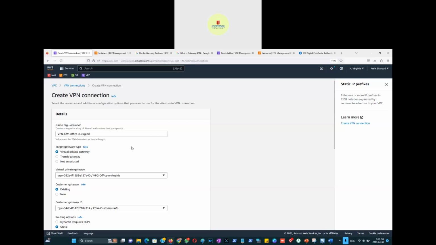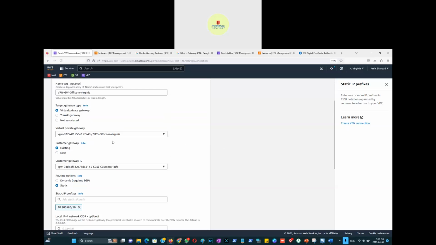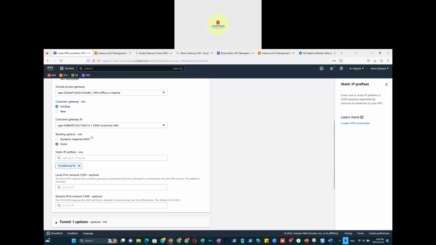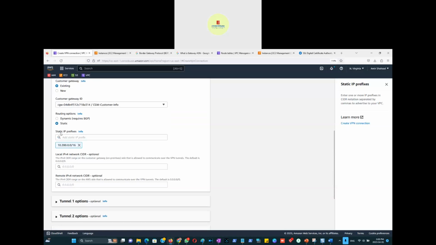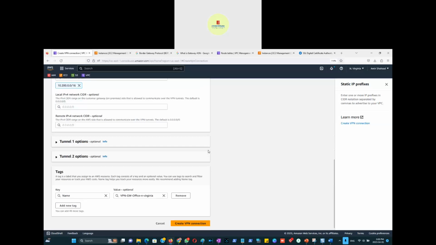What we did on the site-to-site VPN connection side is we gave a name to it, and we defined the virtual private gateway that we had already created. We added the customer gateway here, and also said that this is the other point we are expecting traffic from. So we put that too. Now I'm going to click create VPN connection.